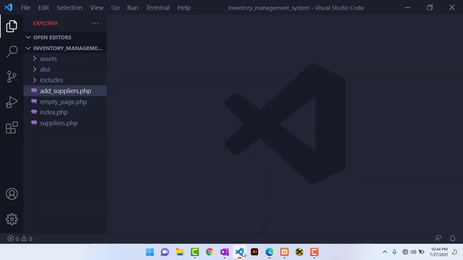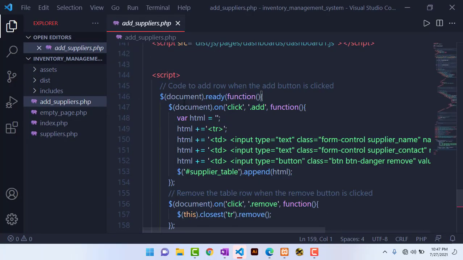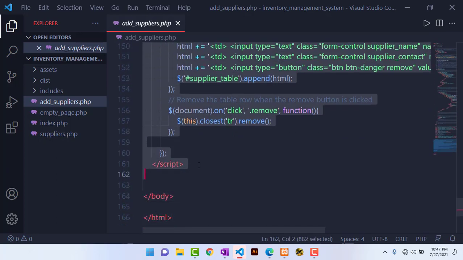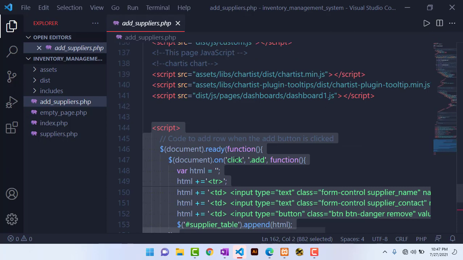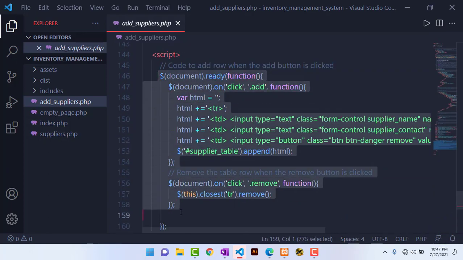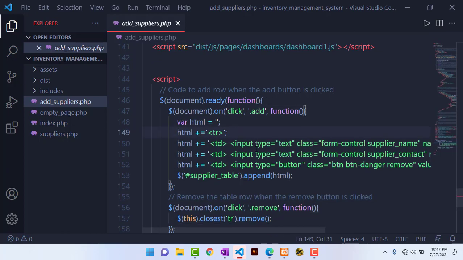Now in the previous video we created this add suppliers table, and we also added this script here that would help us to insert a row. So this table would be able to add as many rows as we would want, thanks to this code here. Now, to be able to insert the suppliers into the database using this table that we have here.